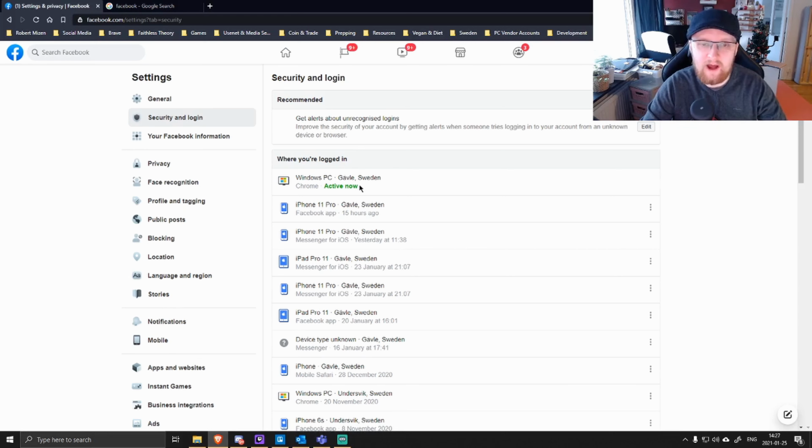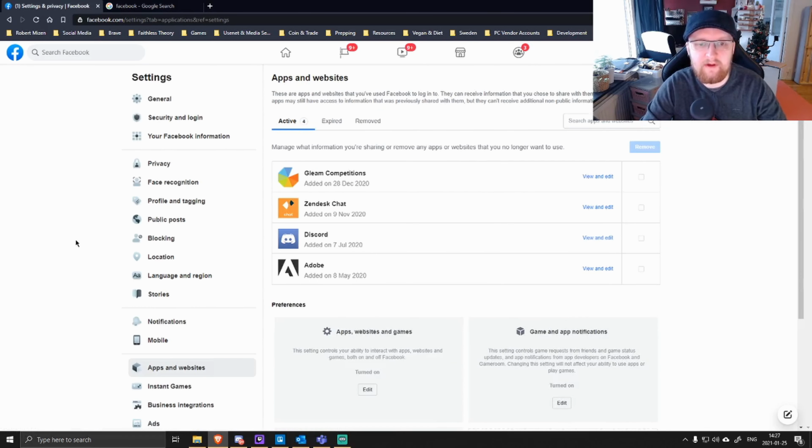If you want to see what apps and services are using your Facebook login, you can go down to apps and websites here, and if you click, it'll actually show you a list of the services that are being used with the Facebook login feature. So here you can see I got Adobe, Discord, Zendesk, Chat, and Glean competitions. So these are the only services that basically use Facebook login for me. This is where you would find it.